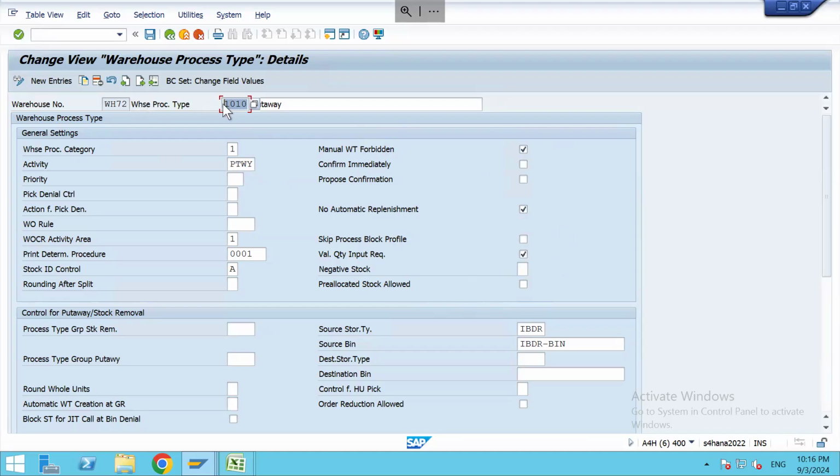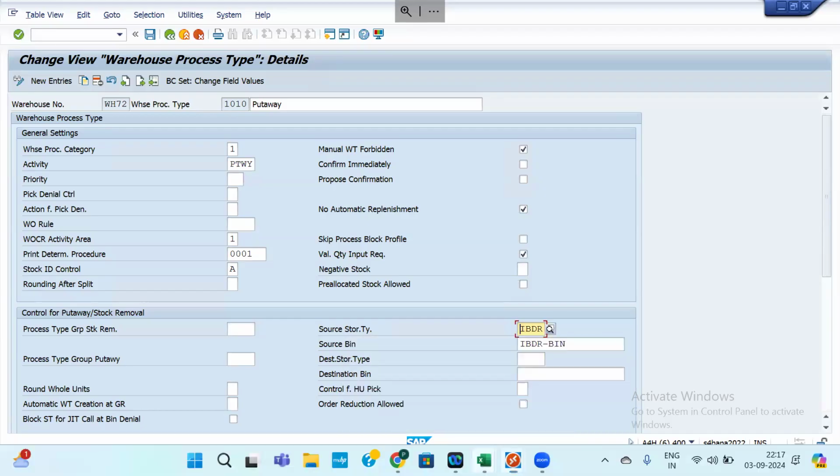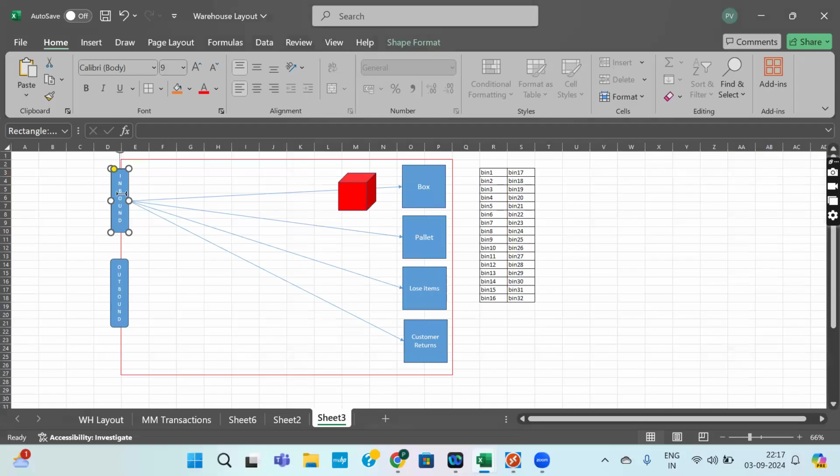Now for the put away warehouse process type, what should be there? You see here source storage type, source bin, destination storage type, and destination bin. I told you, for put away, what do I know? The source point. For the inbound or put away process, what I know is the starting point. I know this is the starting point, so I can hard code this inbound door as a storage type in my warehouse process type. Destination I don't know. Hence, I'm going to determine the destination based on the put away strategies.